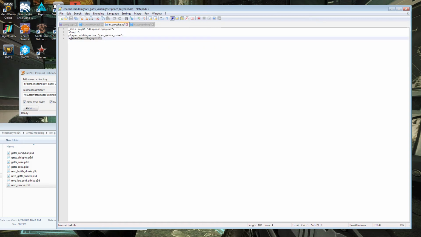Same kind of thing for buy the Coke. It'll make the dispensing sound. It'll sleep for the length of the dispensing sound. Oops, I shouldn't have done that. And then it'll go ahead and give them a Coke. And the candy bar works the same way. The dispensing sound gives a candy bar instead.